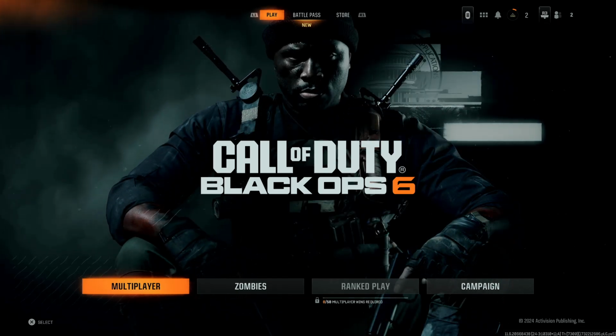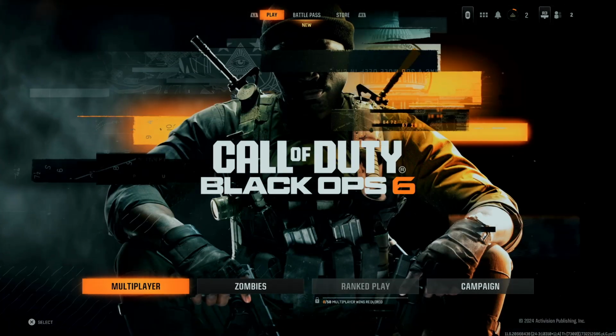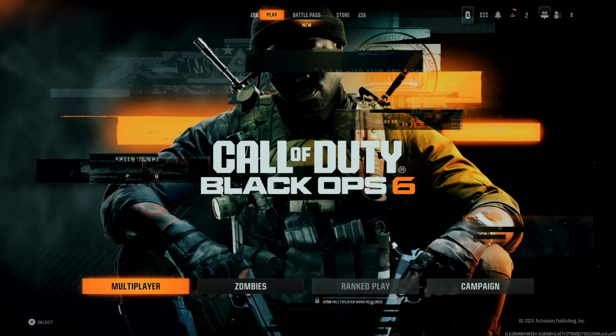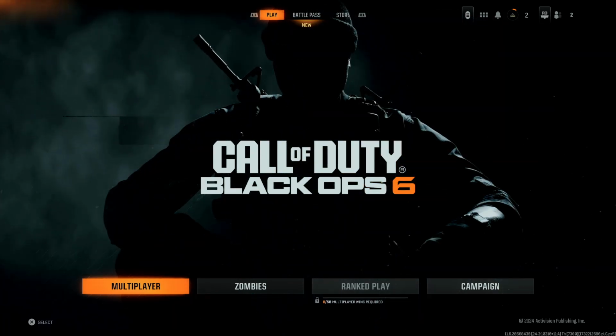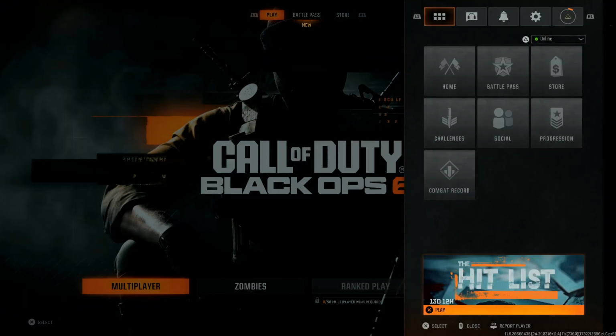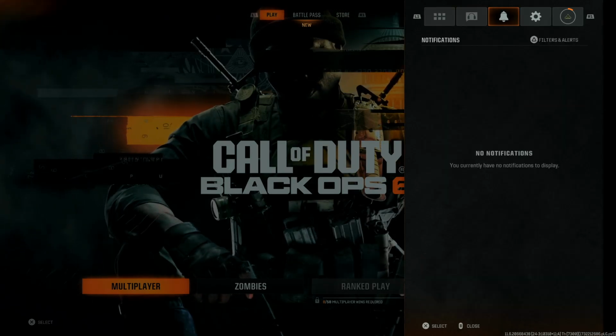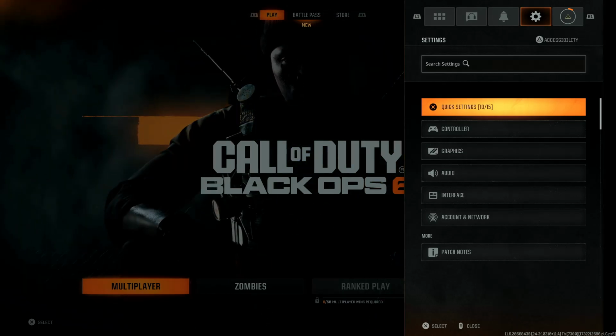So here's how to show or hide player display name in Call of Duty Black Ops 6. To do this, simply launch the game on your console. Then on your controller, press the options button to access this menu. And then use the R1 or the L1 button and go to the settings icon to reveal all settings.